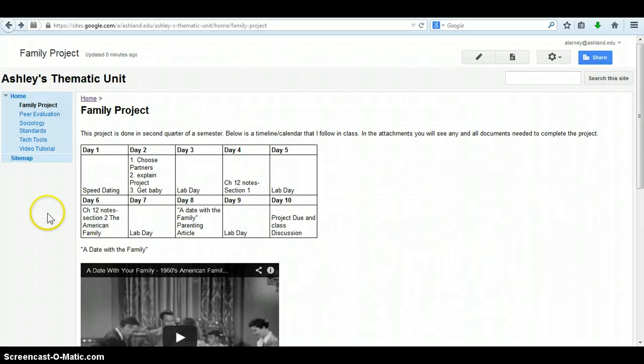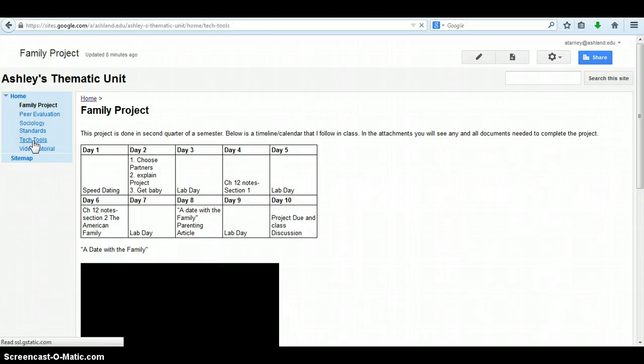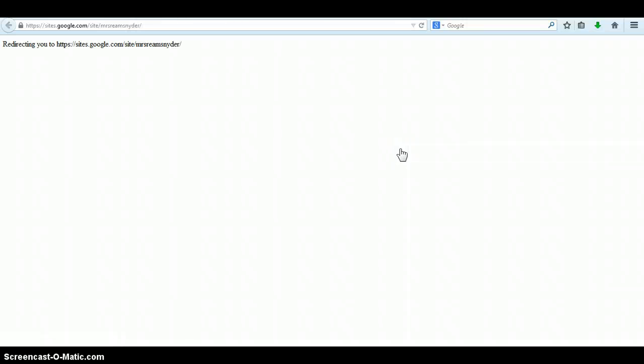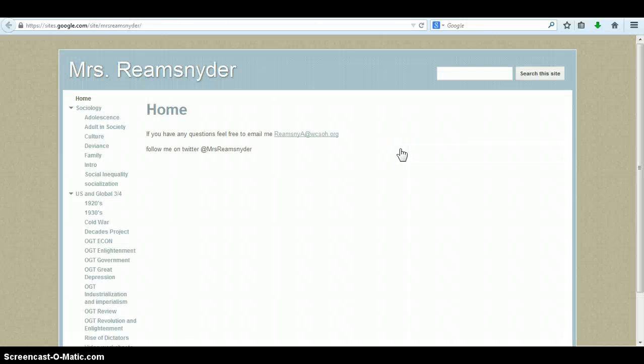The next thing I want to show you is my tech tools. If you click on the tech tools, you can see the tools that I've used. The first being Screencast-O-Matic, where I'm creating this video right now. The next is Google Sites. As you can see, I used a Google site to create this website. I also use it in my classroom. And if you click here, I have a link to the one that I use in my classroom.